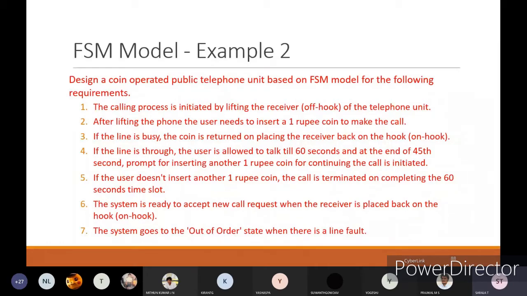And if the line is through, the user is allowed to talk for 60 seconds. And at the end of the 45th second, a prompt for inserting another 1 rupee coin for continuing the call is given. See, whatever you are talking within 60 seconds, if it is not possible to finish, that's why after the 45th second it will show that if you want to continue the call, you can insert 1 more rupee coin. Okay, that is one more condition.